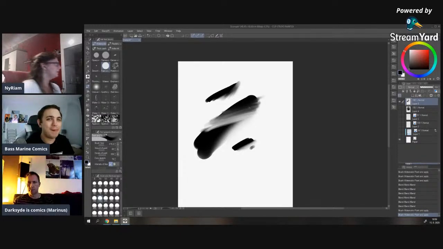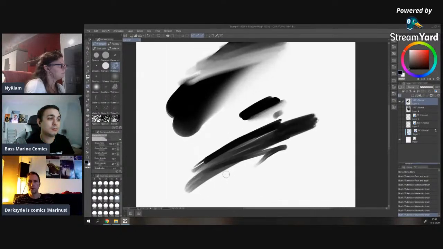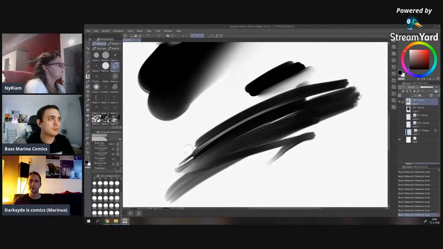Also, for example, I use this brush for hair when I'm doing a normal colored picture because it does paint over. You can paint over all the time. So when you're doing some hair, it gives you a really good feeling.